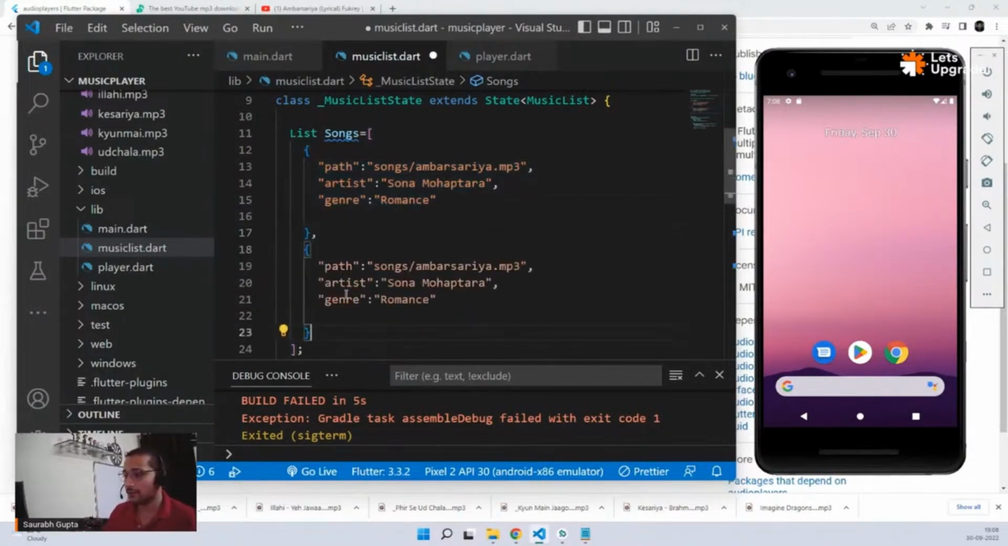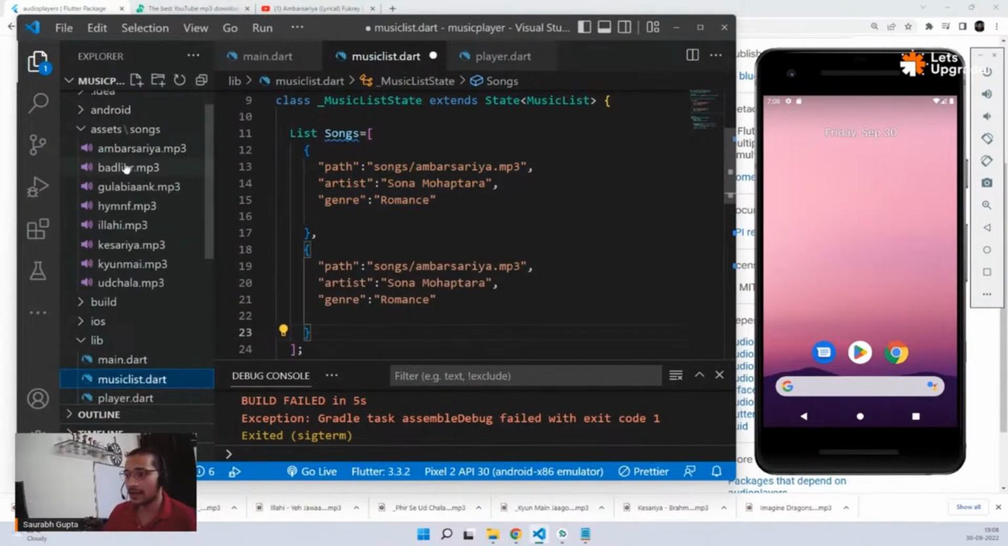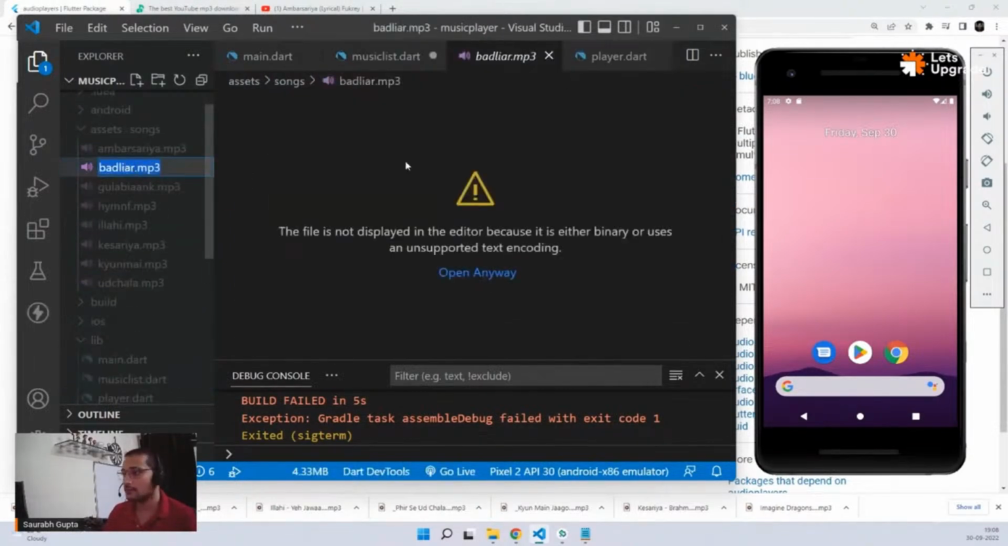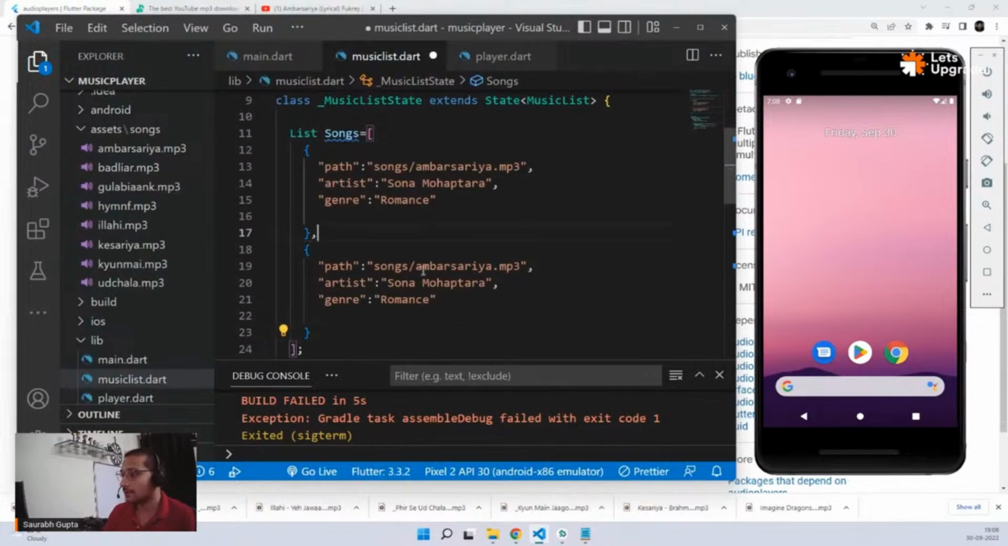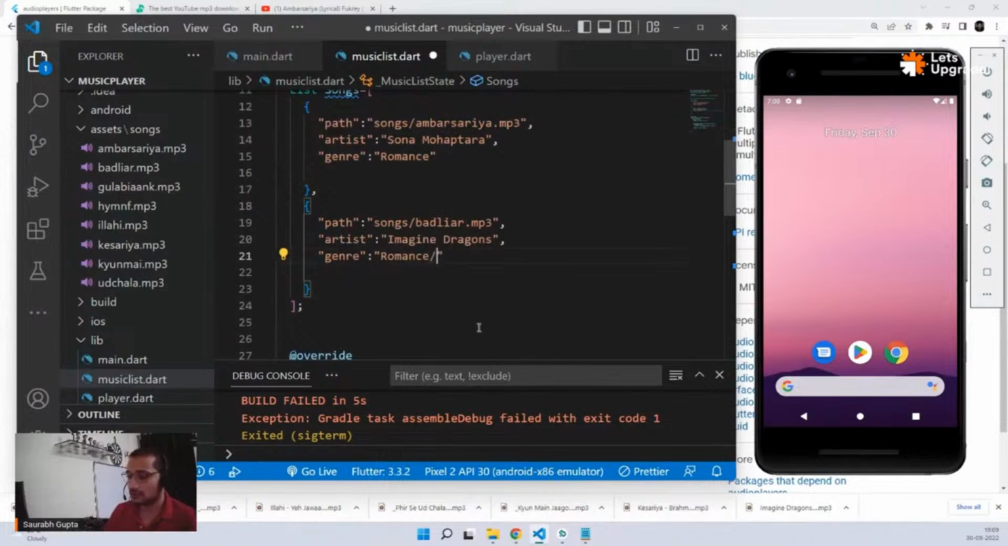So the next song is going to be Bad Liar. Paste that path here as well. Artist, I think it's Imagine Dragons. We can say romance slash action. I don't know, guys. I'm just putting it like this. Don't judge me based on this.